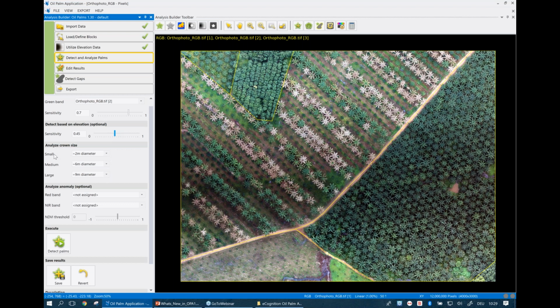We then move down here. We have the breakdown into now determining palm crown size. So we have small, medium, large, and we can adjust these settings to say, well, small palm is what I consider 2 meters in diameter, or 3. Again, the user can adjust these settings. These are the defaults, and I'm going to leave them as such.